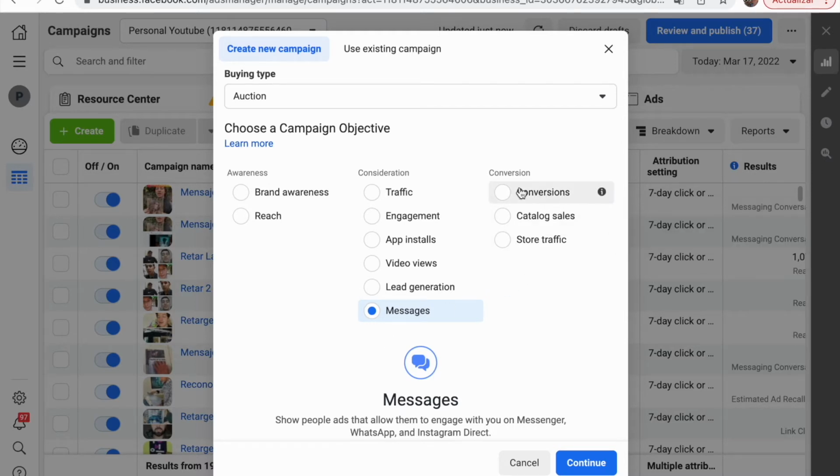Messages is what I just explained. Conversions is if you have a website and want to send them there to convert them. It can be just to subscribe, to fill a questionnaire, to create sales, or catalog sales, if you have a catalog inside Facebook and want to send them there to click buy inside Facebook. And store traffic, if you have a physical, brick and mortar store, and want to send them there to buy physically in your store. Okay, let's go on. Click on messages.